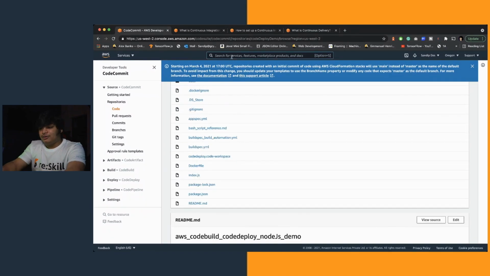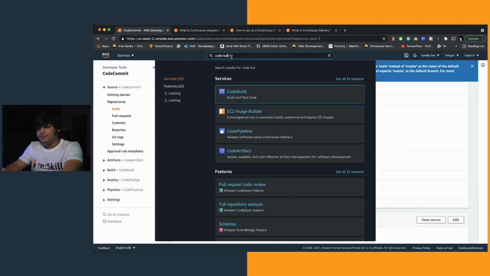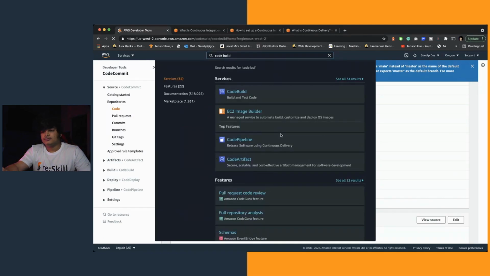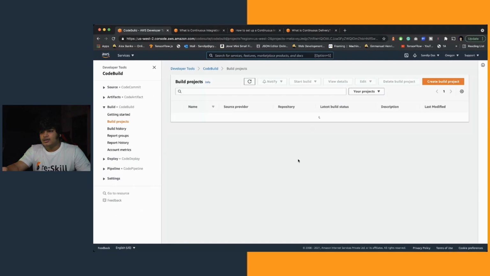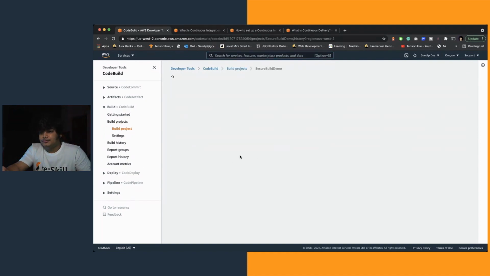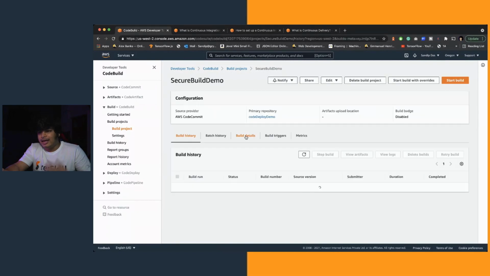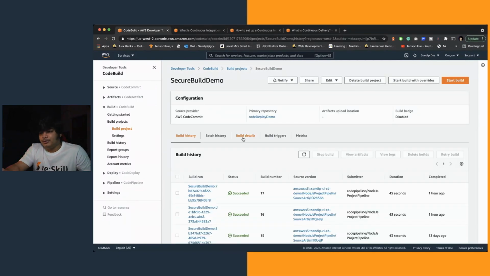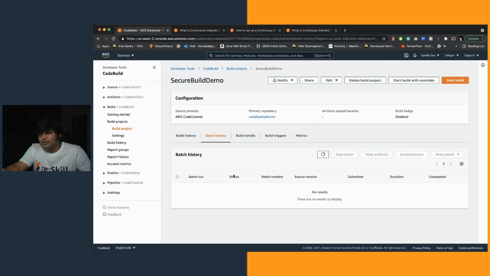Next service is CodeBuild. This is the CodeBuild part where you give instructions on how the build process should work. You need a buildspec file, which you create in YAML format, that defines what the build should do. For example, this CodeBuild project, if we click here, I have prepared it for a previous demo. I want to show you the details of what it can do.